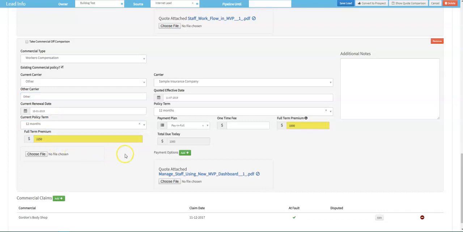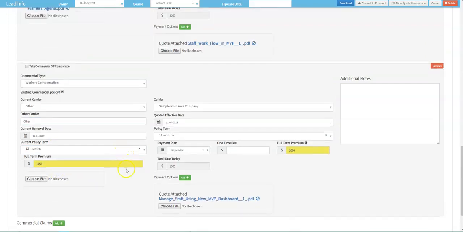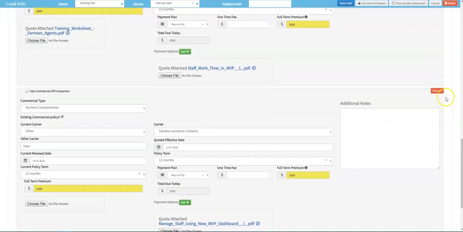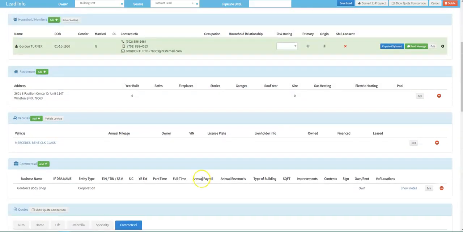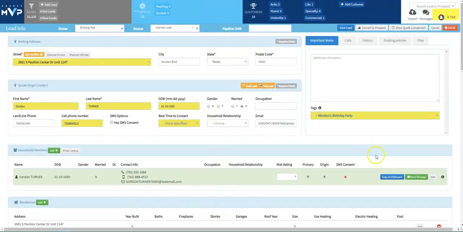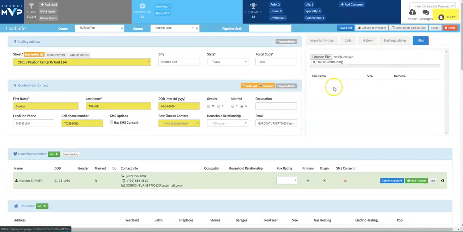All right, so we've added in here quotes. You can add as many commercial quotes in here as you would like to. This is your remove button to go ahead and remove that quote completely. If they send you more than just those deck pages, multiple documents for one type of quote, come up here to your file storage section and go ahead and attach any other files.